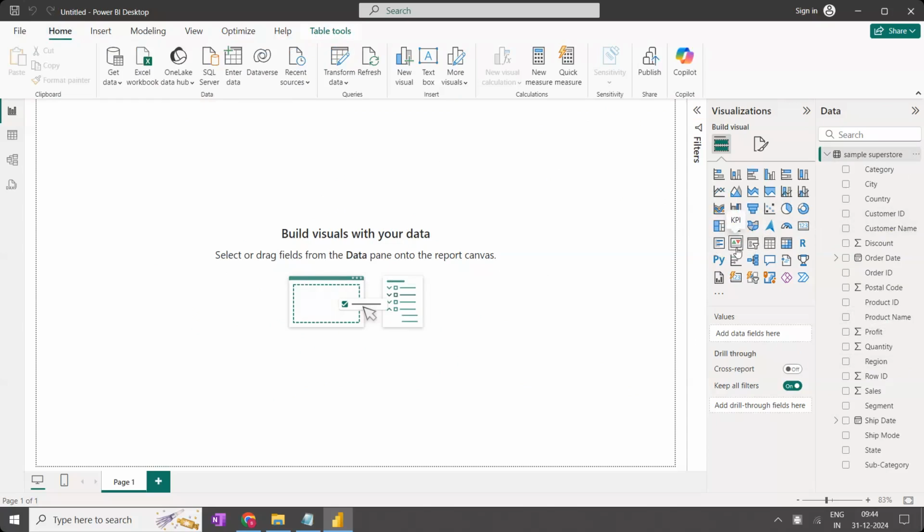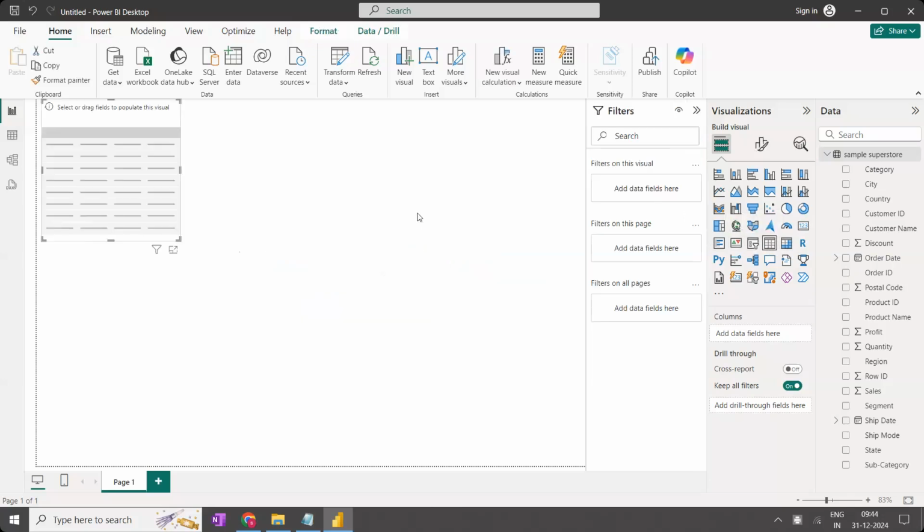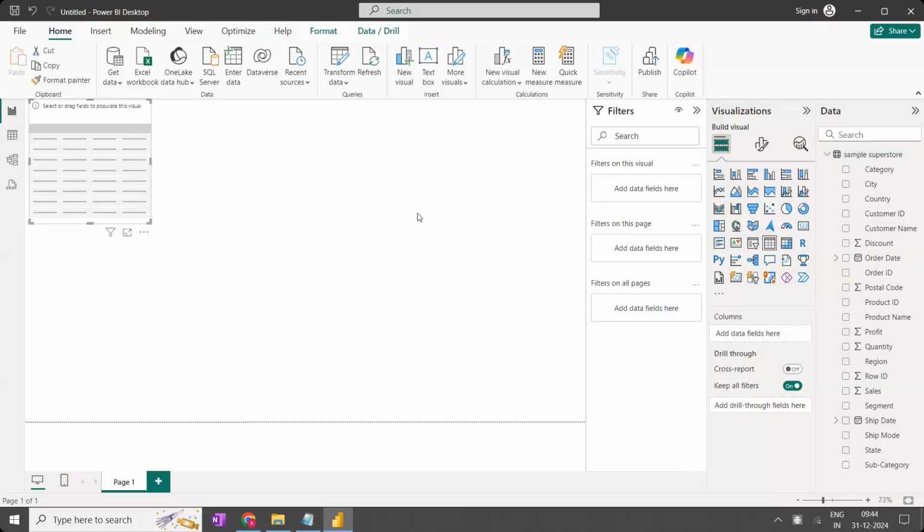Cards and slicers come under one category. Cards, slicers, filters, these three come under one category. Okay. First, let us complete the tables. After completing the tables, we'll come to the cards and slicers last. Now, table. What are the tables we are having?